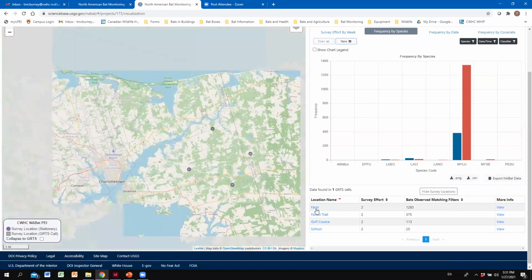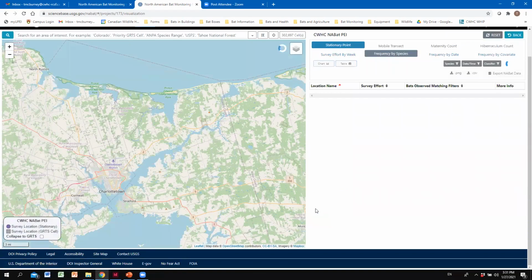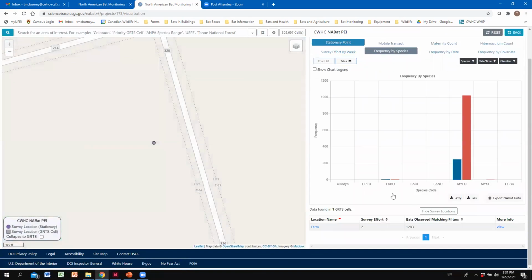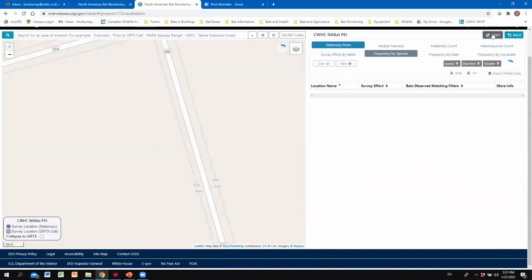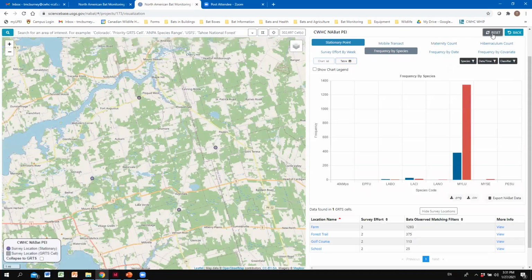If you have a survey location selected and you want to reset and look at other survey data, you can select the gray reset button at the top. And that just resets everything you're looking at. So you're back at the beginning, looking at all of the stationary point survey data.